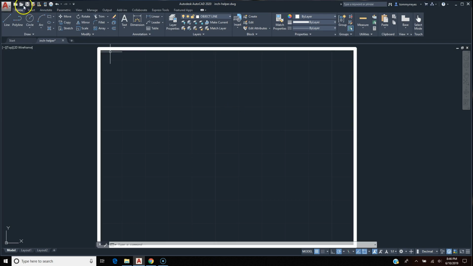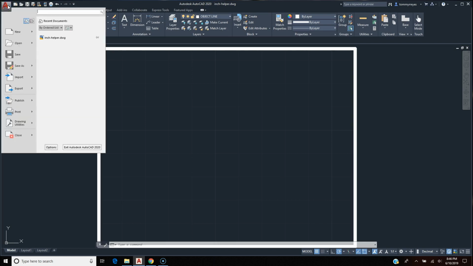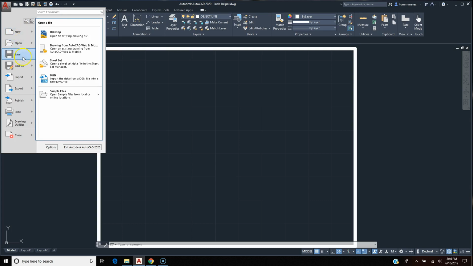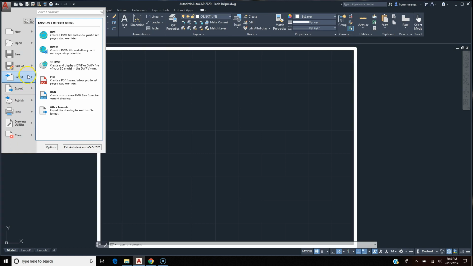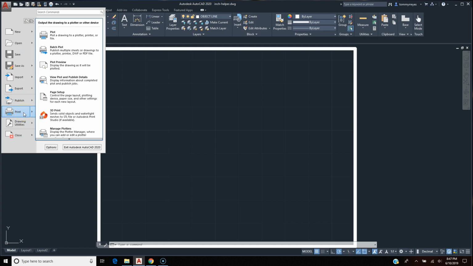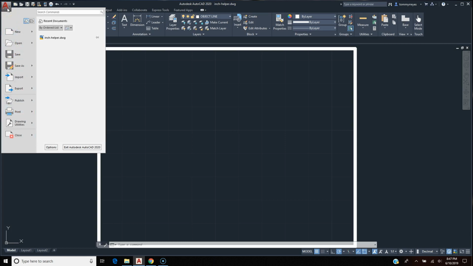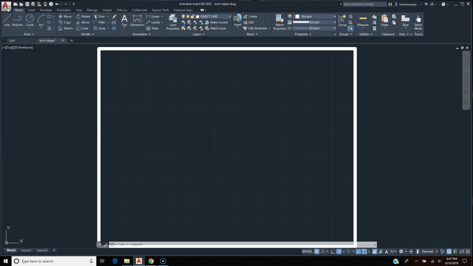In this area, you have the application menu button right here, and these are your usual suspects: new drawing, open drawing, save as. You can import, export, publish stuff to email. We're not going to really get into that. Print, you can print drawings out in PDF, and we'll get into that. But right now, this is the application menu button.